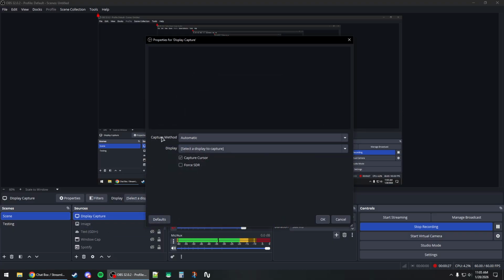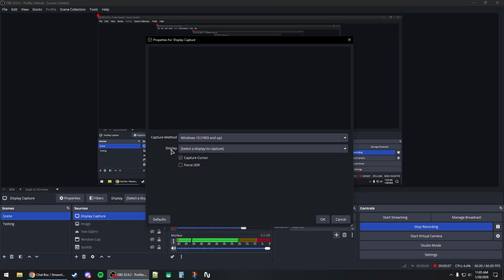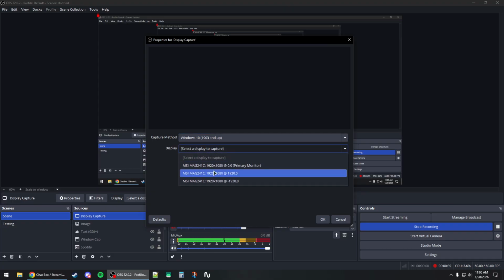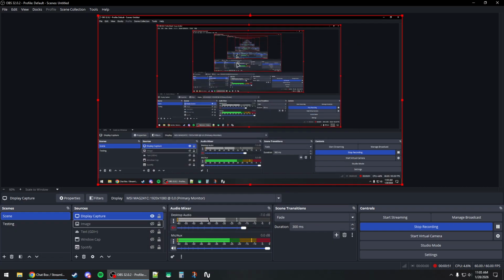Now we want to select the capture mode. So I find that Windows 10 1930 is the best. The other one glitches sometimes, so I use this one. Then for the display, you want to select your monitor or your screen that you want to record. So for example, the primary screen here. And then you can choose if you want to capture your cursor or not. And then press OK. And this should start recording your entire screen, as you can see right here.